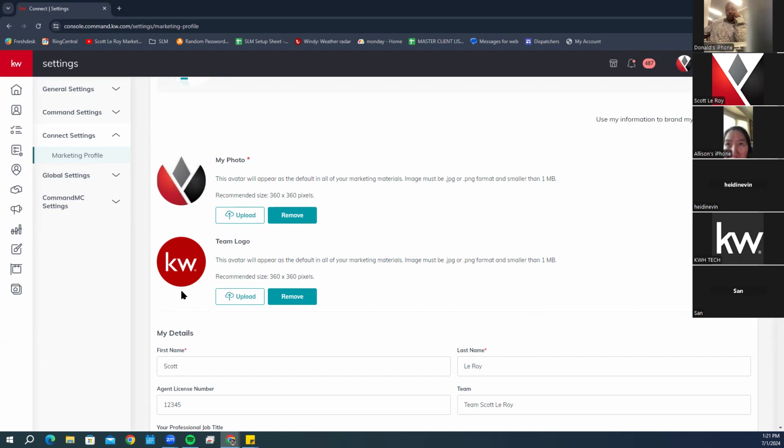So if you do not have a photo here, there will be a broken image on the bottom of that footer. So we recommend, whether you are part of a team, whether you have an individual business logo, or whether you use a regular KW logo as we have here, just putting something here. And again, this is the same recommended size, a perfect square, as it does show here.